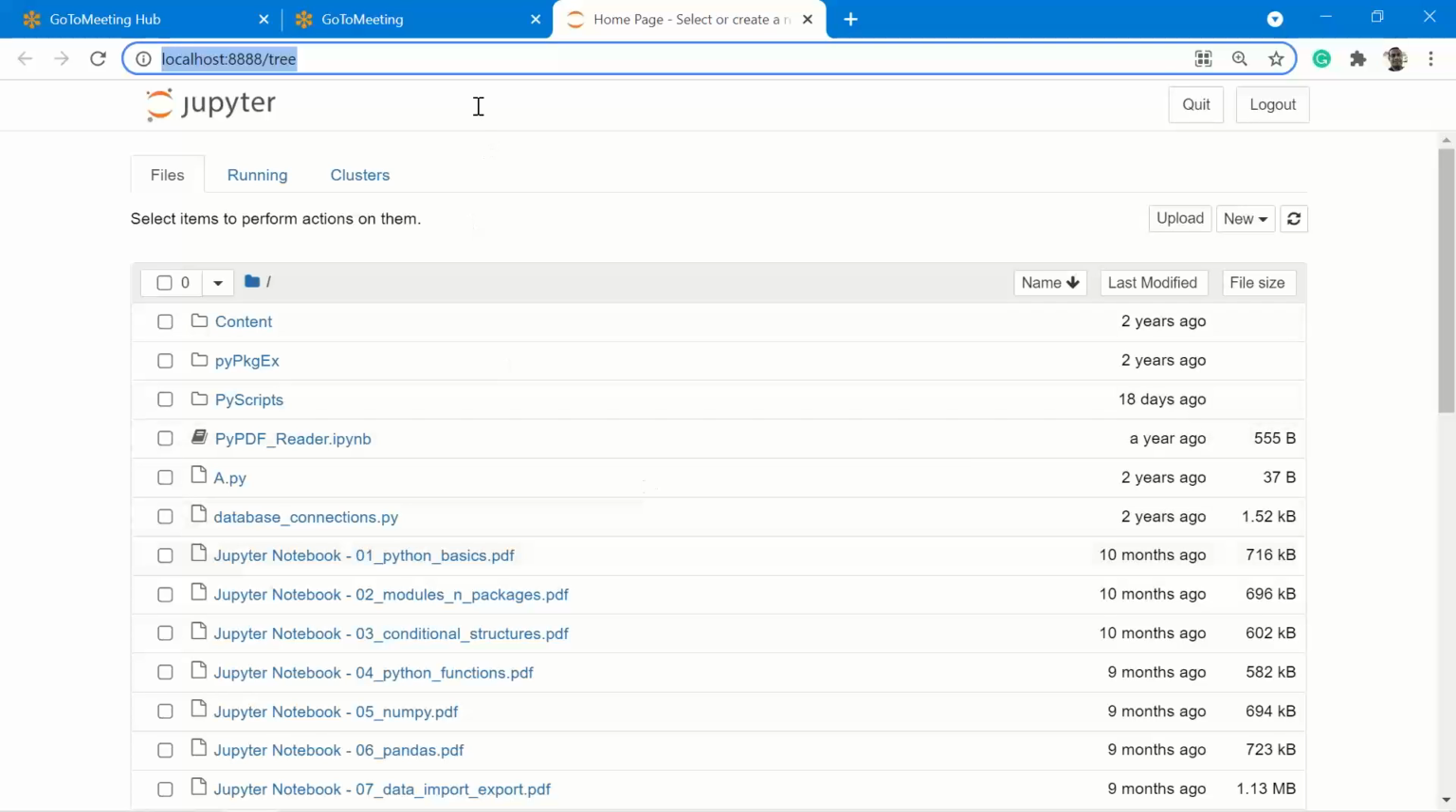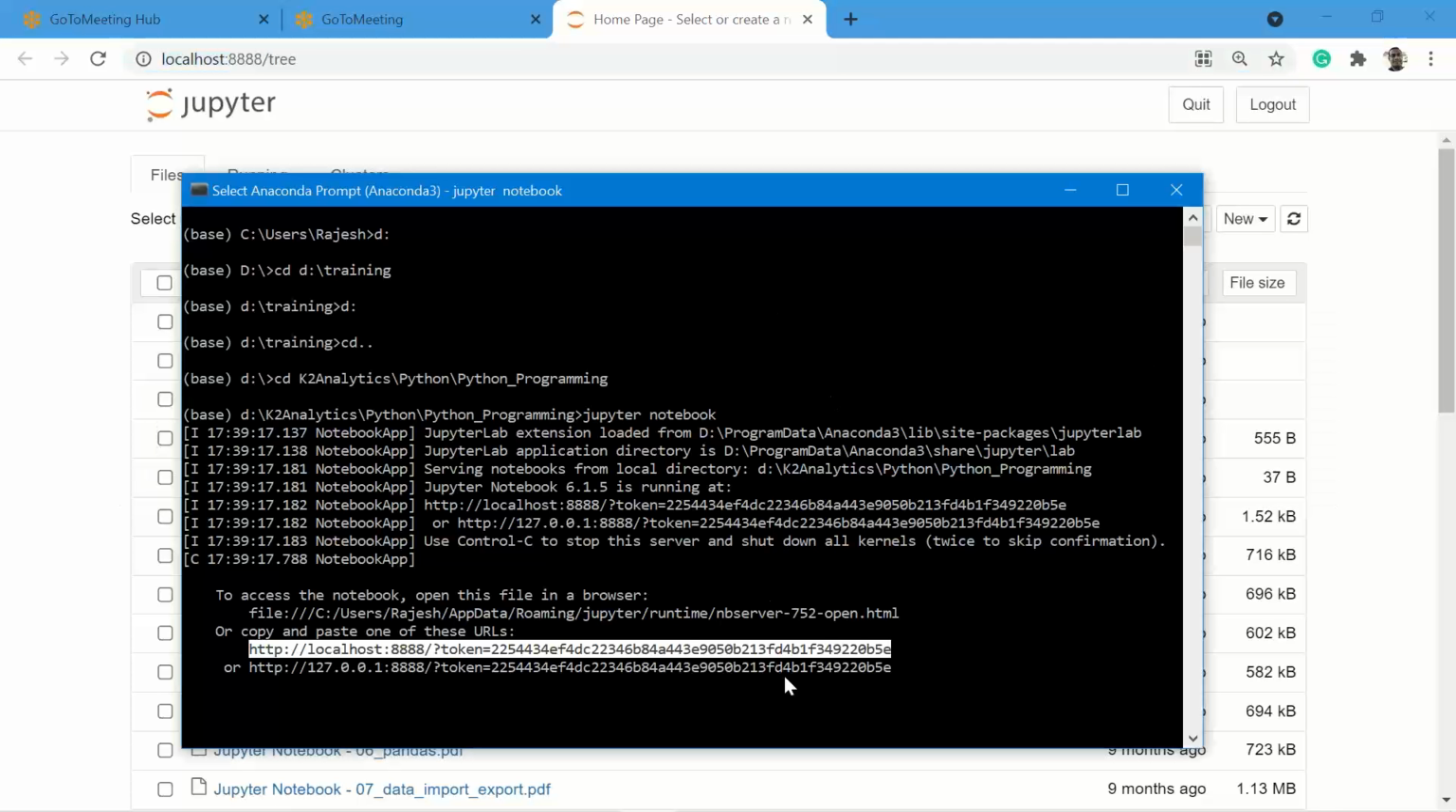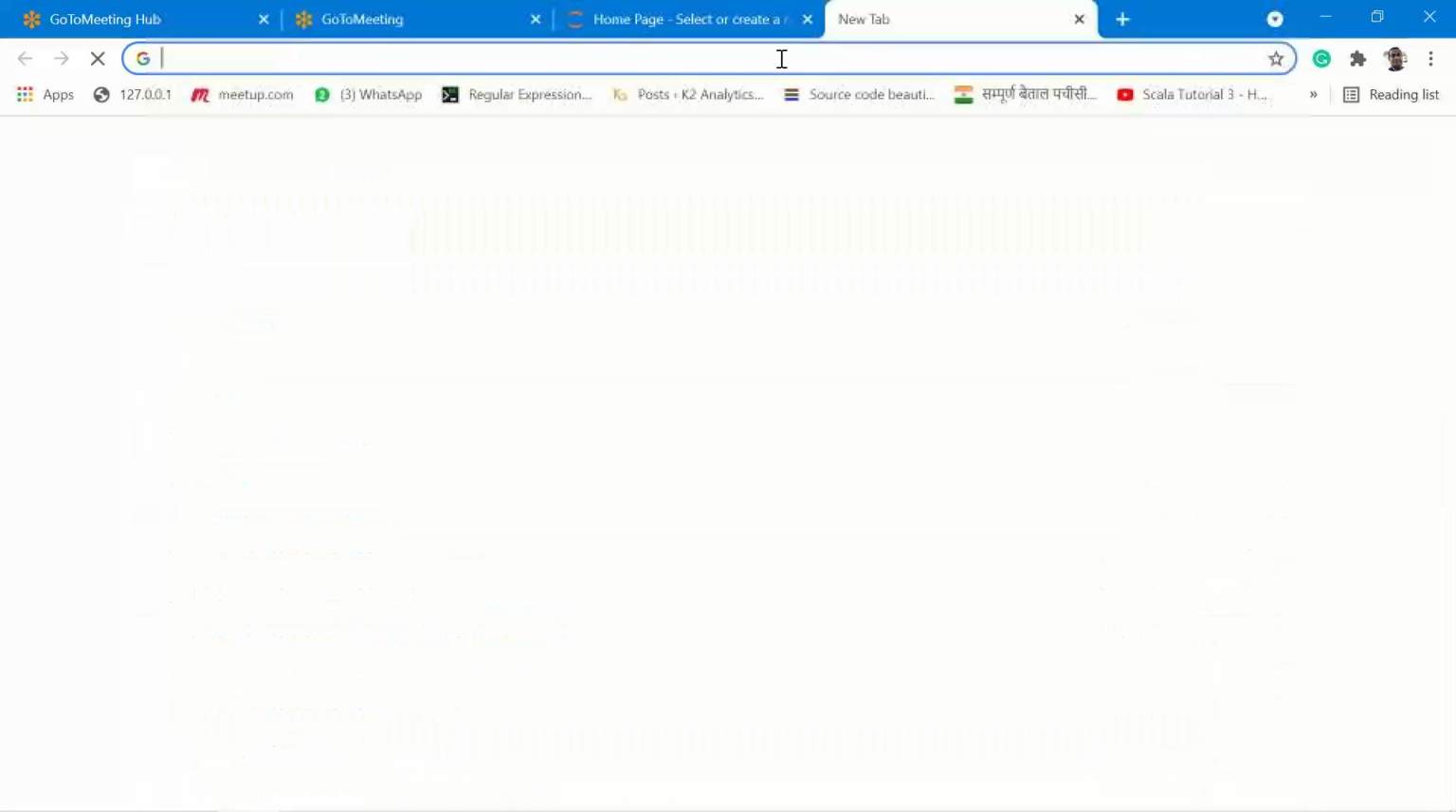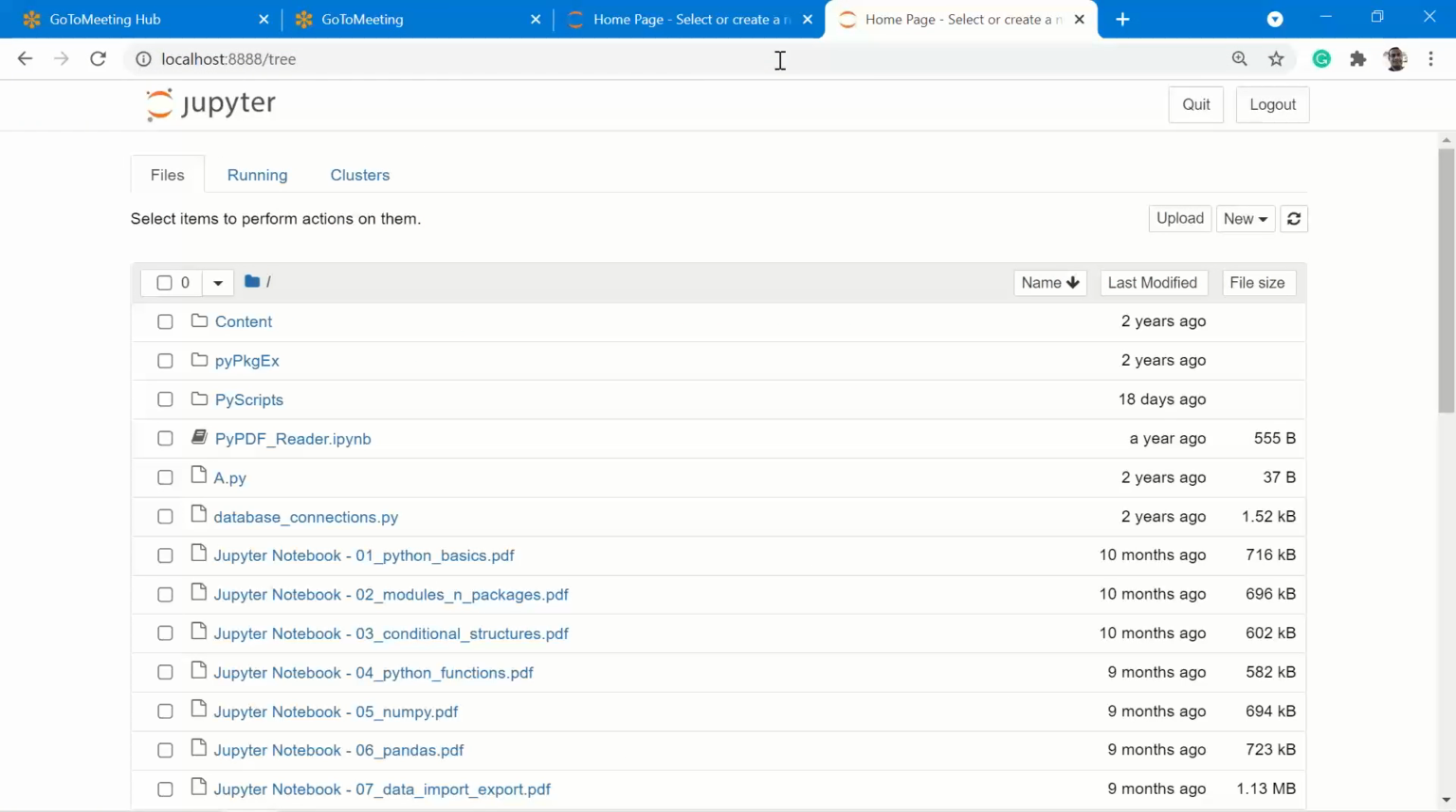In case it does not open the browser screen automatically, you may copy this link. The way to copy in a command prompt is you select, and after selecting, right click. Once you right click, it is copied, and then you can come here and paste it. This will launch the same home page which we have already launched.